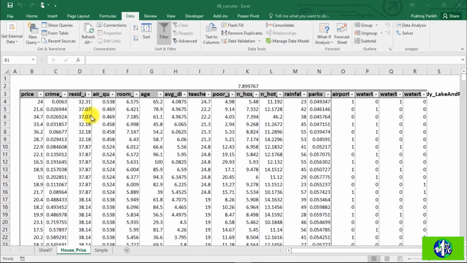In this video, we will learn how to create a correlation matrix which gives us the correlation between different variables of our dataset. To create a correlation matrix, we will use the data analysis add-in which contains the correlation matrix option. So we'll click on data analysis.